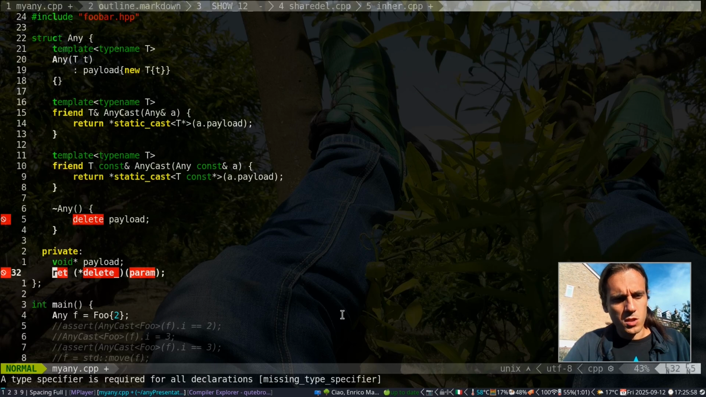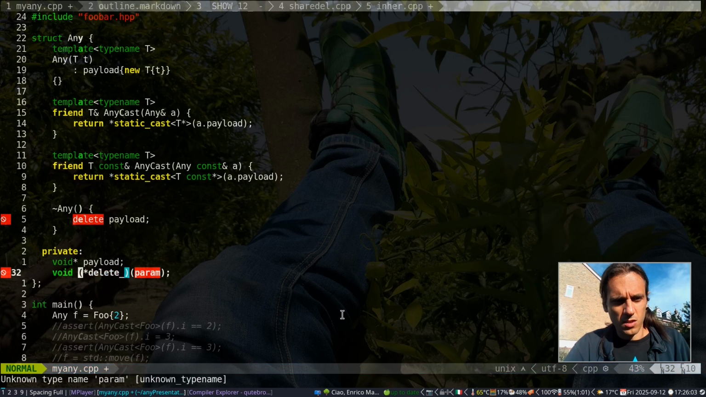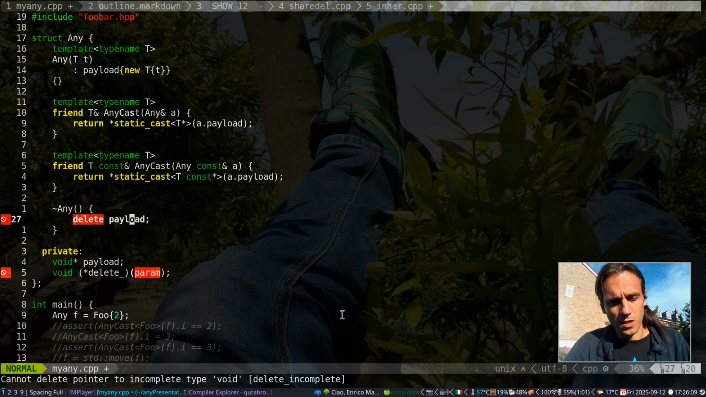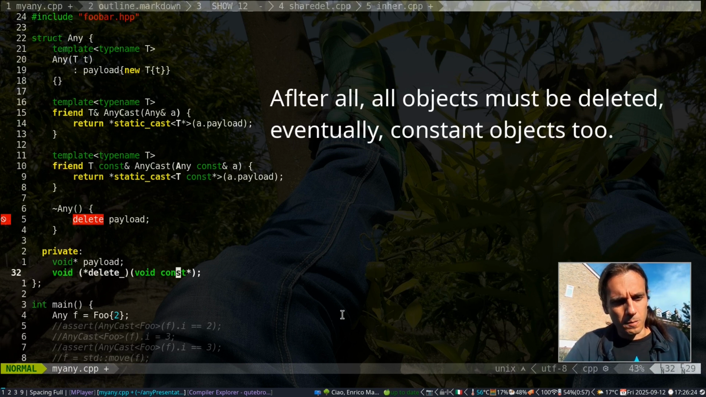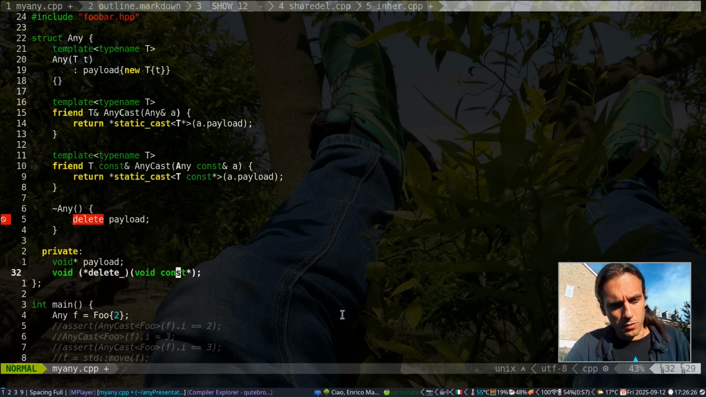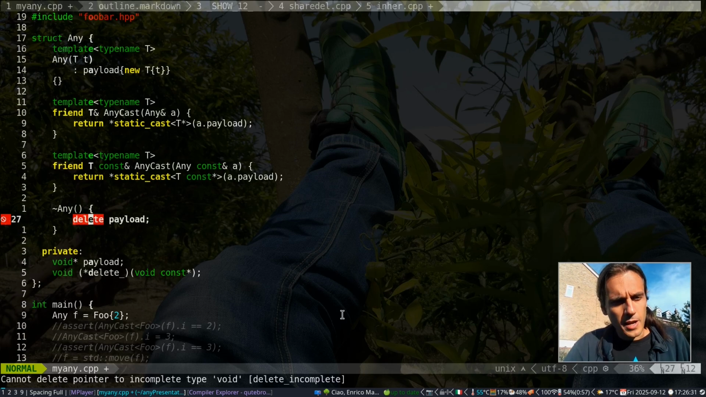And what is the return type? Well, this is a deleter function, so it doesn't return anything, it just needs to call delete. And what about the parameters? Well, because we need to call it here, it must take the void pointer. And actually it can take a pointer to void const, because deleting can also be called on a constant object. So this is the pointer to the function that needs to do the deletion, and that's the function we need to use here.